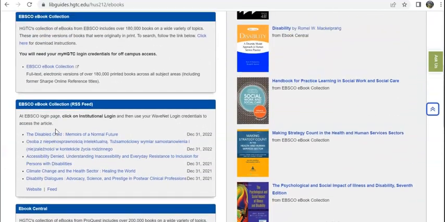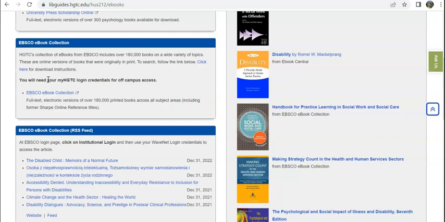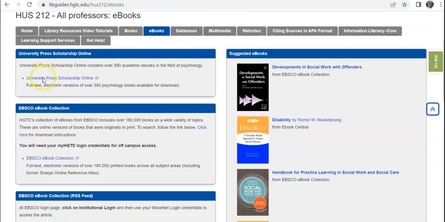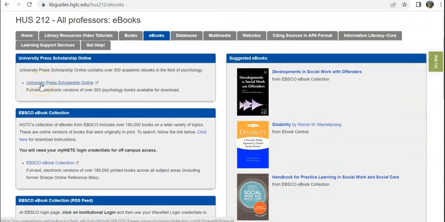eBook Central and EBSCO eBook Collection are the two largest collections that the library has available to you. There are almost 400,000 books between these two collections. Both collections provide you with full-text books, meaning you have access to the book from cover to cover. While smaller in size, University Press Scholarship Online also provides you with full-text books. You may find it beneficial to use as it contains over 300 psychology-related books.